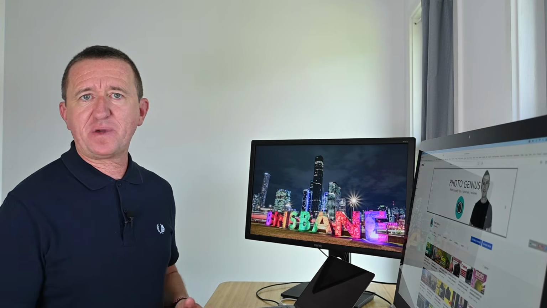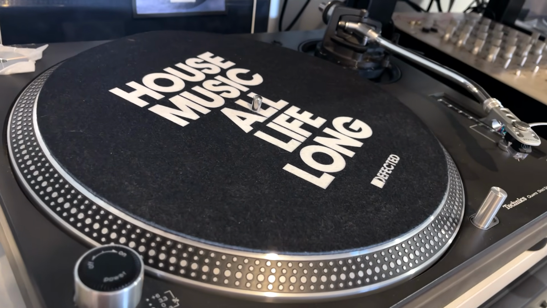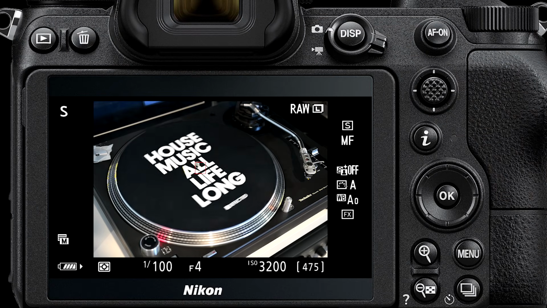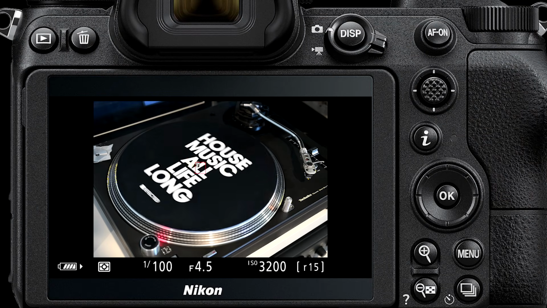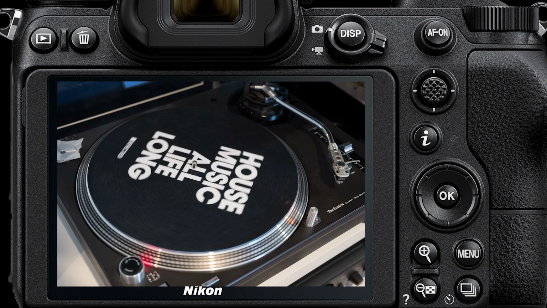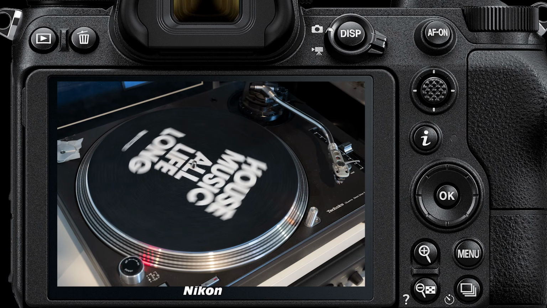Okay, back to shutter speed, and now we're going to look at how we can use different shutter speeds to create some really cool effects. Now to show you how shutter speed affects motion, I'm going to be using my turntable. With the turntable spinning, the first shot at 1/100th of a second is fast enough to enable us to read the text, house music or lifelong. Select a shutter speed of 40th of a second. There is now some motion blur, but we can still read the words.